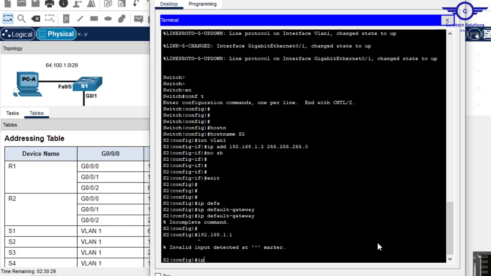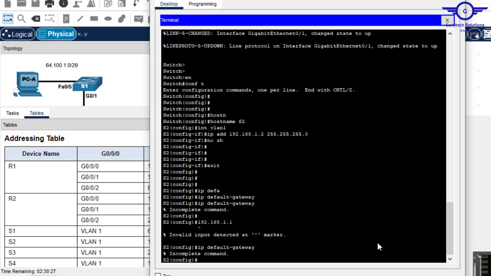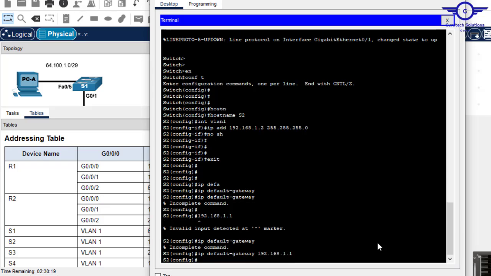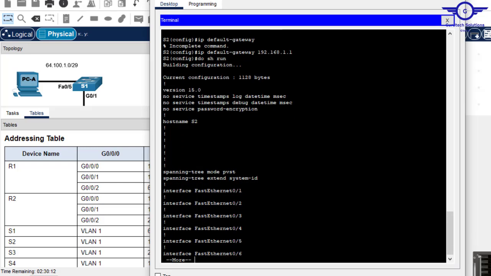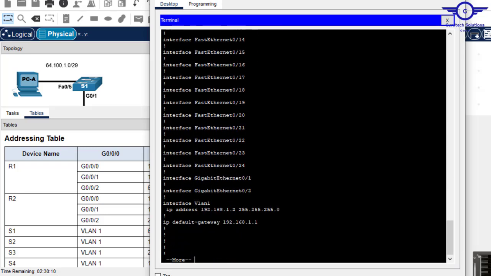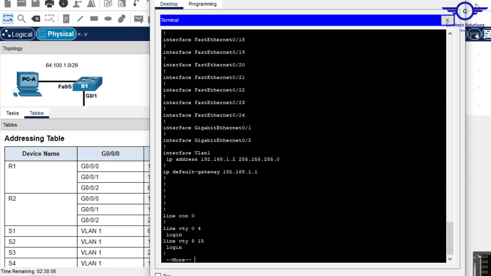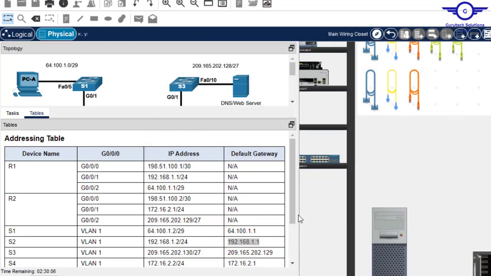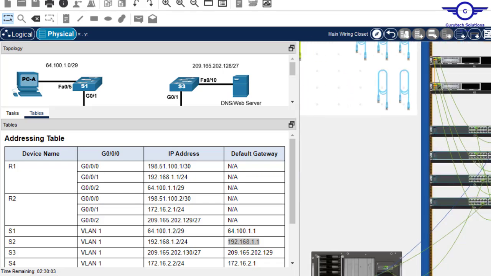Sorry. IP default gateway to be 192. I copied wrongly. 168.1.1. Okay. So do show run. Okay, it's fine. It's okay. So I close that one. Then we proceed to switch 3. Just come here.